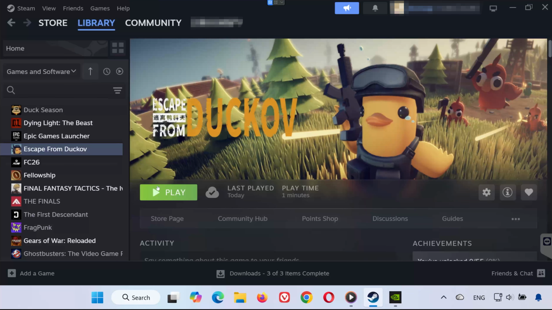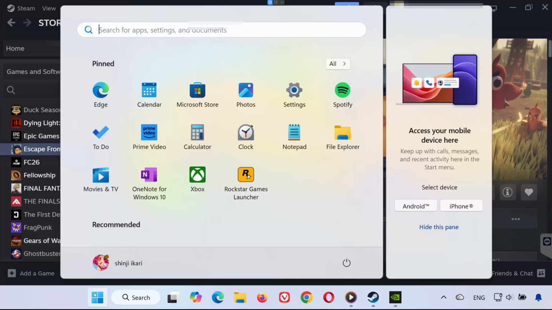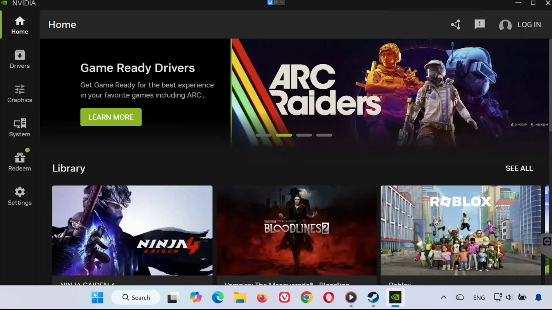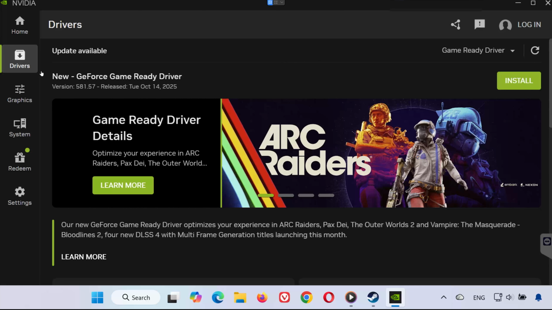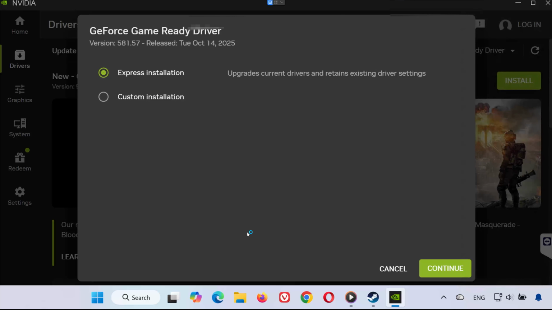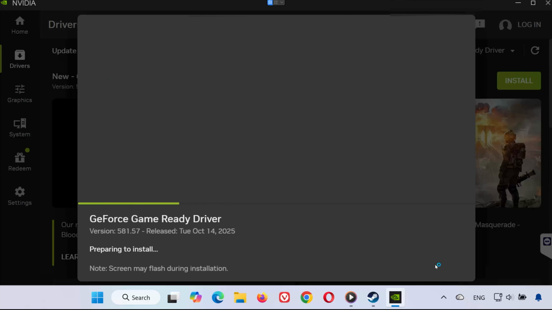Solution 8. Update NVIDIA drivers for NVIDIA users. Open the Start menu and type NVIDIA app. Launch the NVIDIA app, go to the Drivers tab, click Check for updates. If an update is available, download and install it. After updating, restart your PC and launch Escape from Duckov again.